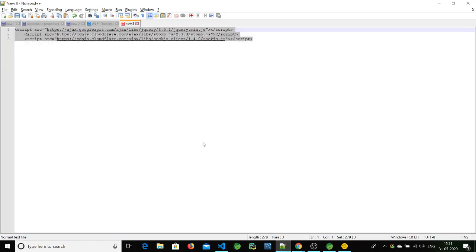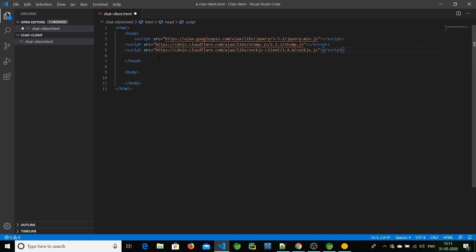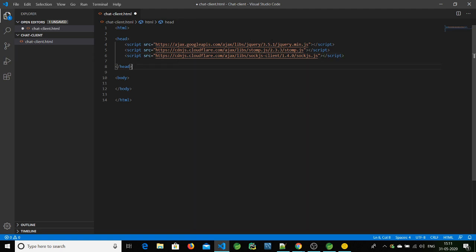So we need to copy all these. These are the dependencies which we'll be using from the client side. So let's put them in the head section. So these are the dependencies: jQuery, and this is stomp.js and sock.js. So these are the dependencies that will be used. So now in the body let's write a script for manipulating, and before that let's create a div here. In that let's create an input.